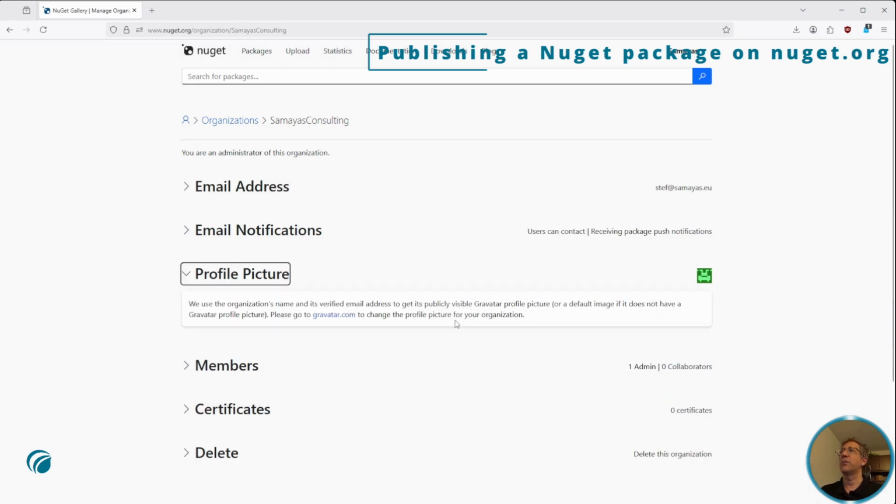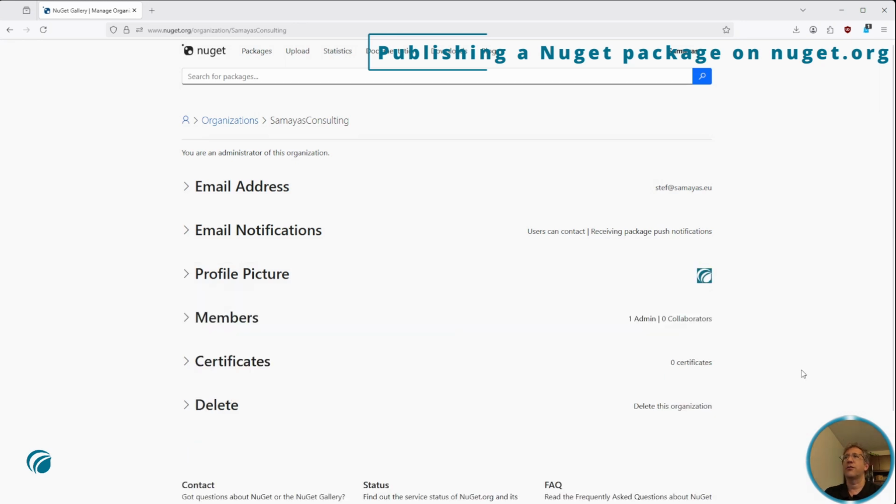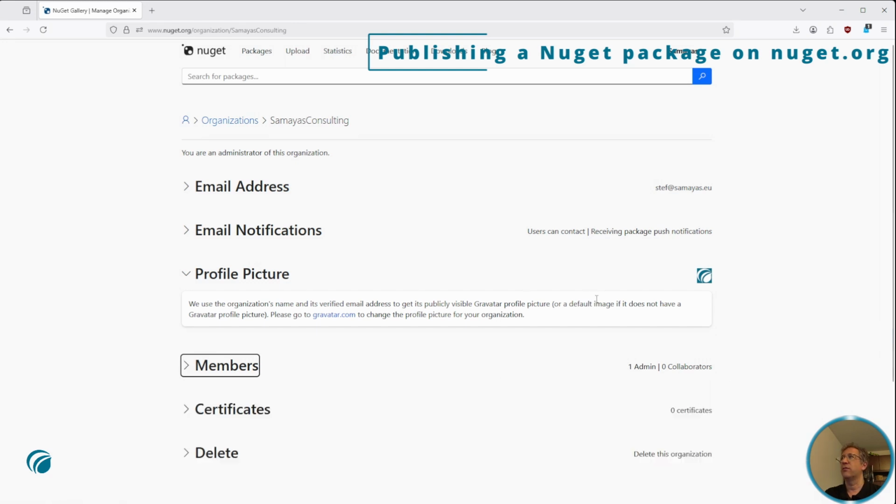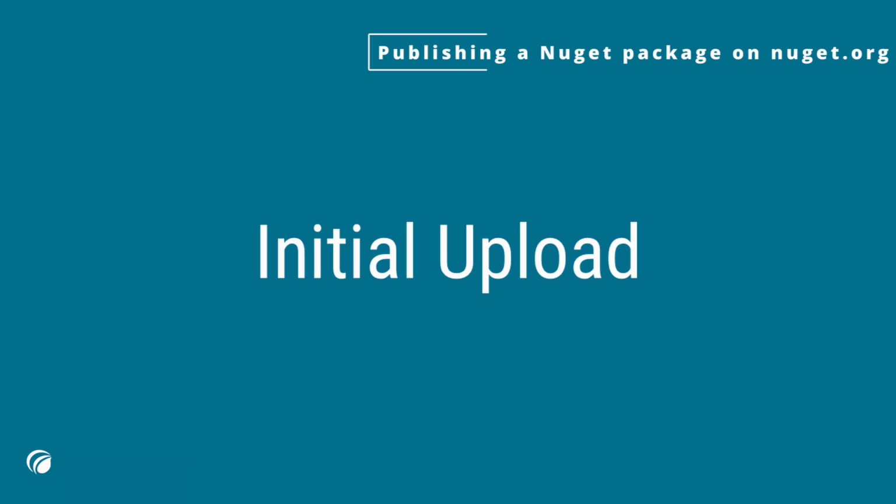And so if I want a profile picture, I need to create a Gravatar profile picture. And after creating a Gravatar profile, I get a Gravatar picture. Next I have one member, and that's it for now. I have created my organization.